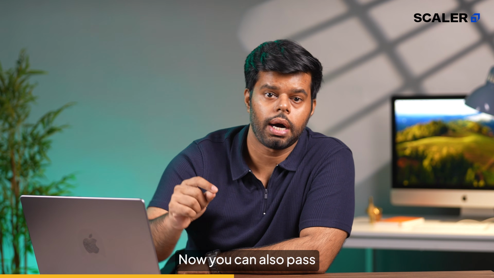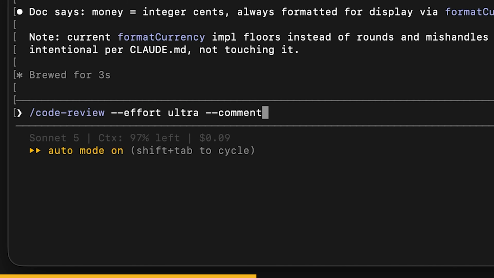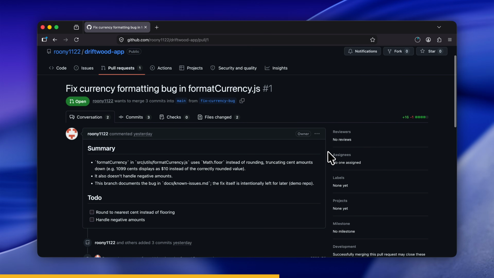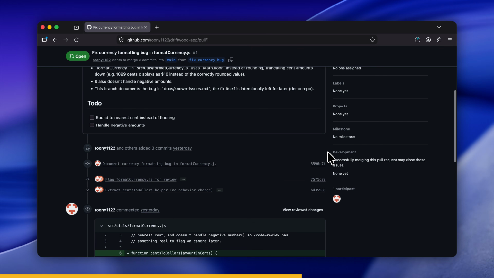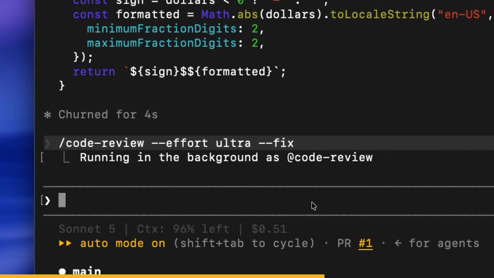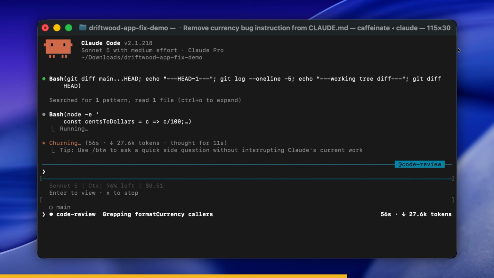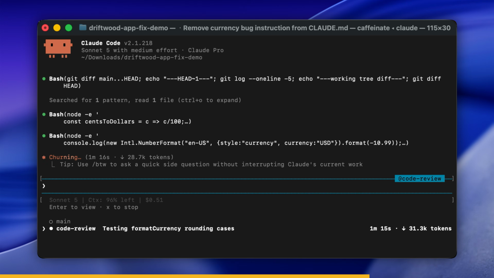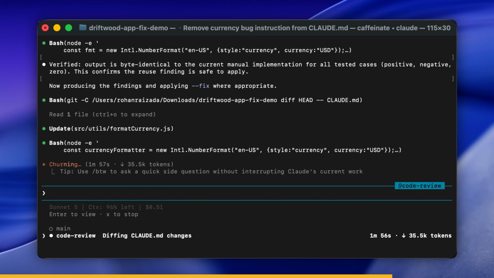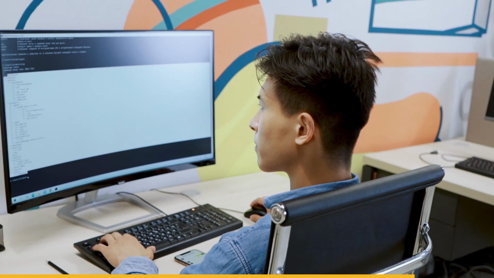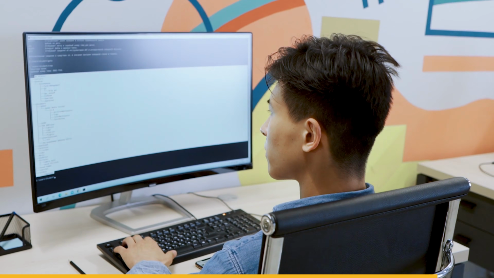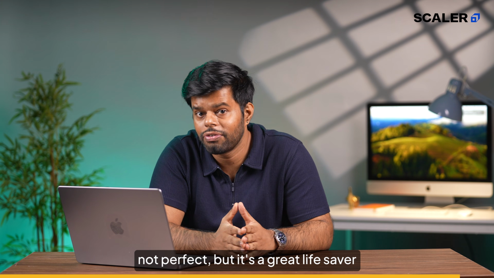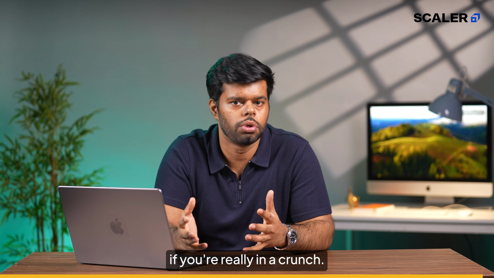Now, you can also pass the --comment command, and it's going to post its findings in line comments directly on your GitHub PR. If you pass the --fix command, it's going to apply the fixes itself. Run this before anything goes to production. It's the review that you would want from a senior engineer, available on demand in under a minute. Now, it's of course not perfect, but it's a great lifesaver if you're really in a crunch.